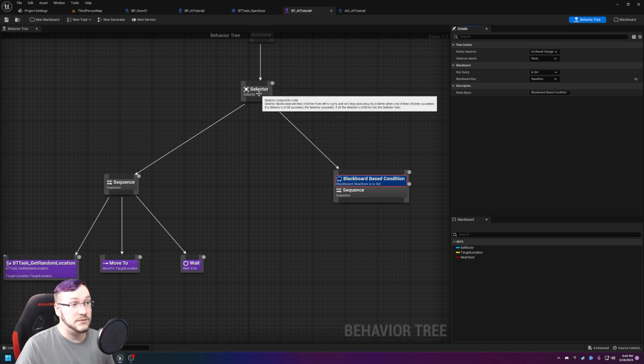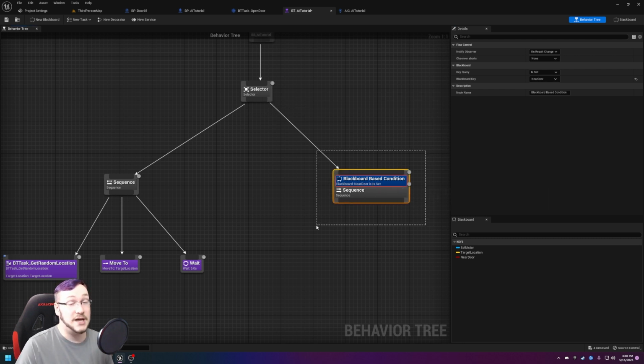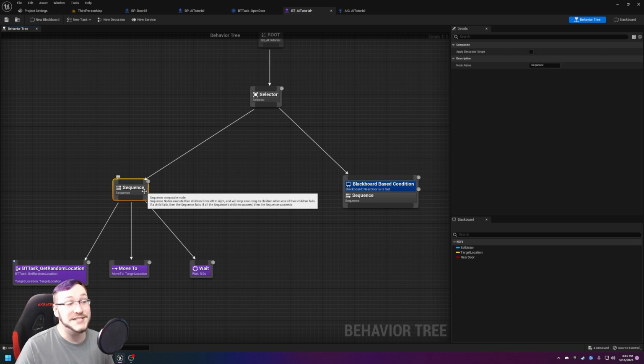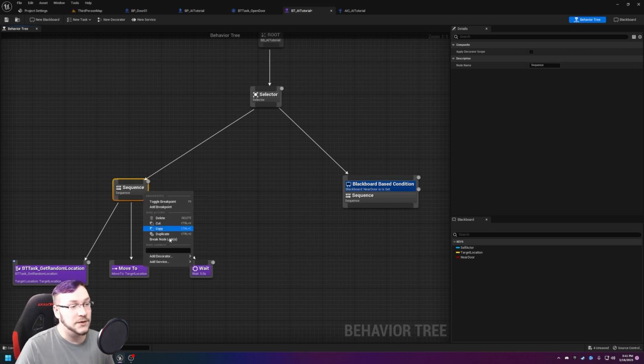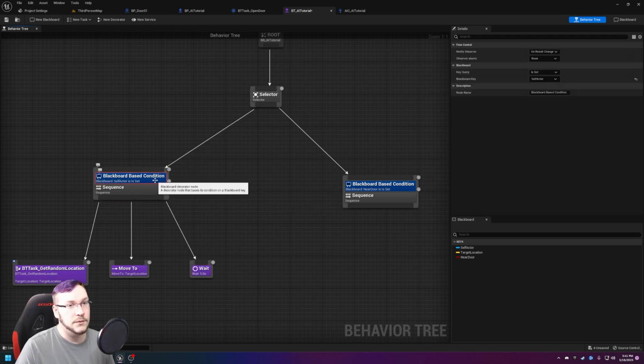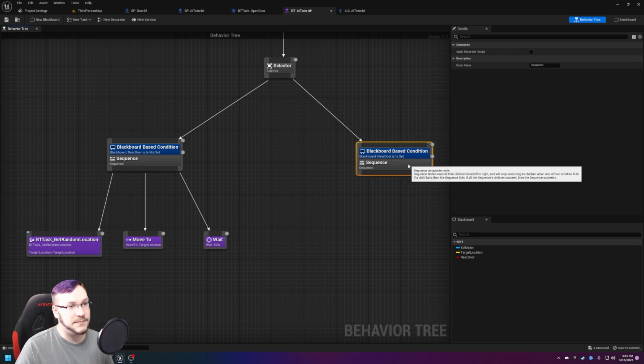So the selector is gonna say, whoa, wait a minute. Near door is set. I'm gonna choose this option. But just run with me on this because I slightly did it out of order. I apologize. We also need a decorator here as well. We need to add a decorator, and we need to create a Blackboard decorator. We're gonna click on the blue part, and this time we want near door is not set.